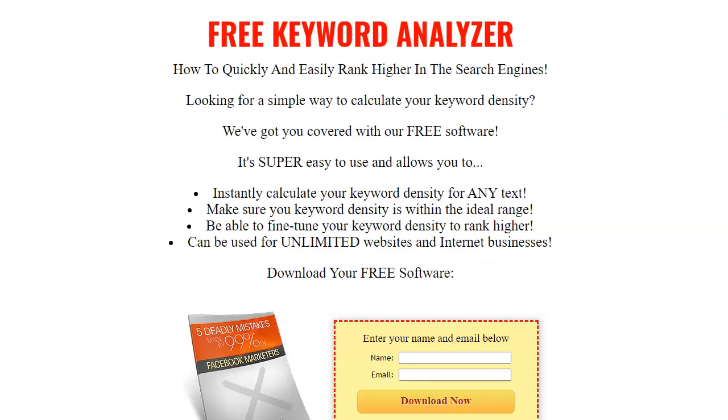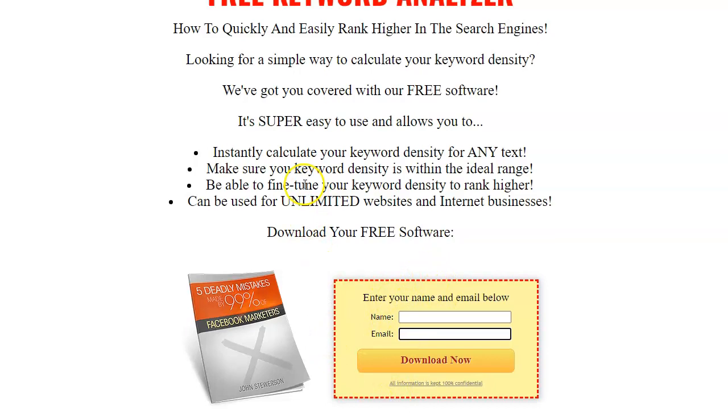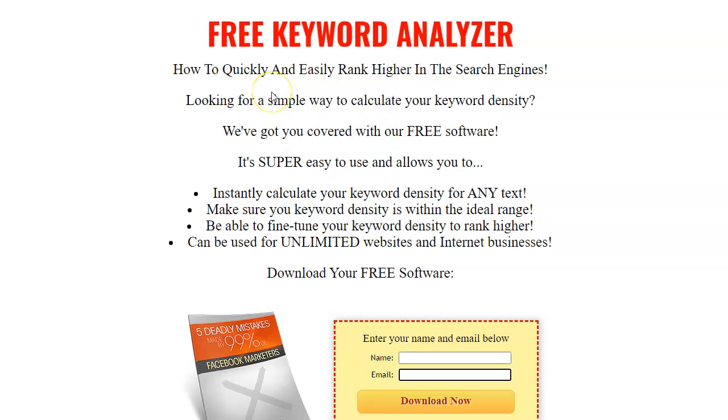And first, I think I'm going to just show you the pages, right? So free keyword analyzer. This is that squeeze page. So you can collect someone's email address, put them on a list, you know, that this person likes keyword analyzers or something like that, right? And then, so what does this say? How to quickly and easily rank higher in the search engines, looking for a simple way to calculate your keyword density. What is a keyword analyzer? It's going to help you understand about a keyword and the density of it.